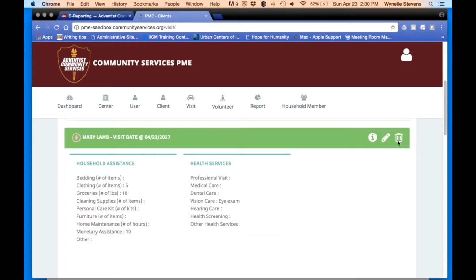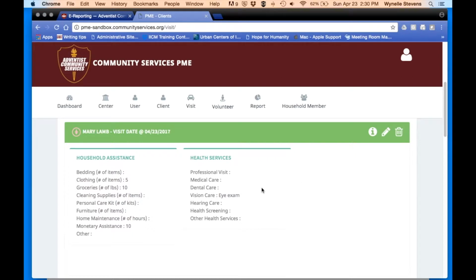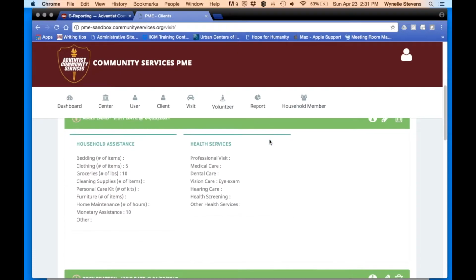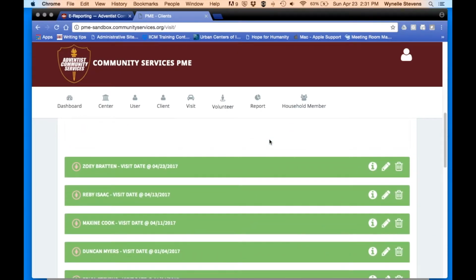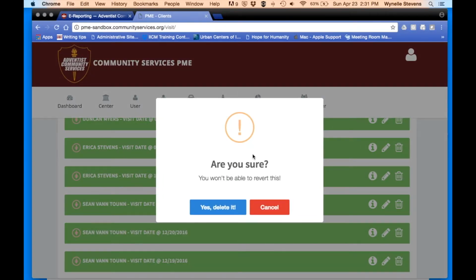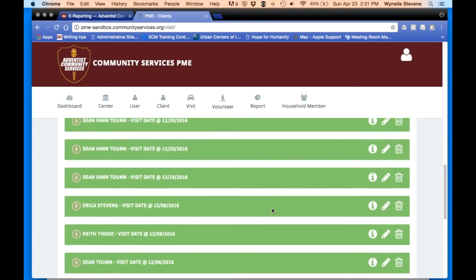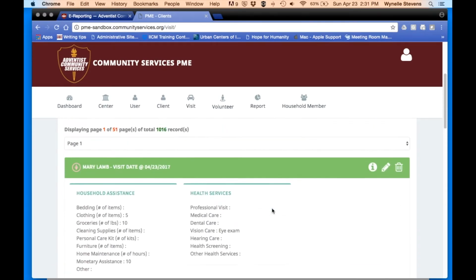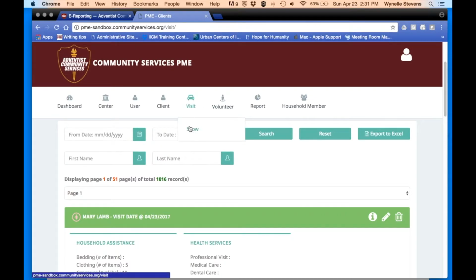There is an option to delete the client, but you do not want to delete a client if you've given services because that will make your reports not accurate for what you've done. The only way to delete a client is if you put the service in maybe the same date or say it's an overlap, a duplicate. And when you hit the trash can, it says, are you sure? You won't be able to revert this. So you got to make sure if you want to delete that client or not. And I'm going to cancel. So it shows the last 20 clients that were put in. And that's on the visit one on the show.